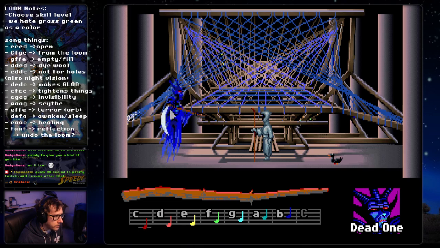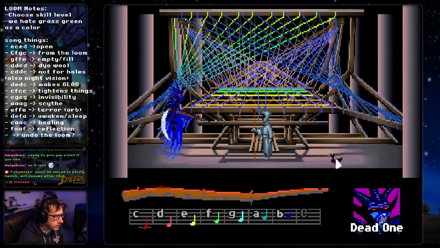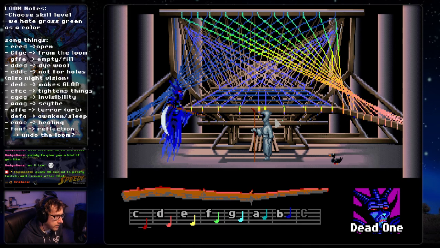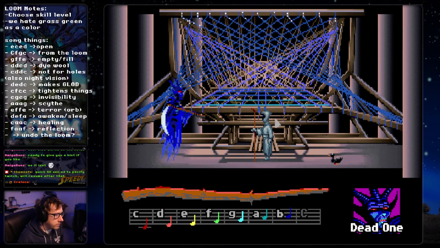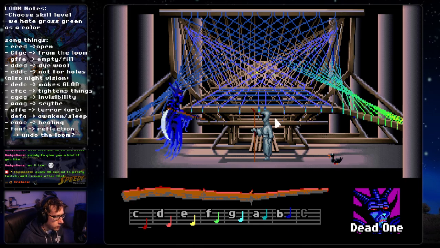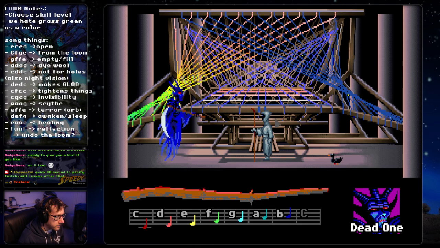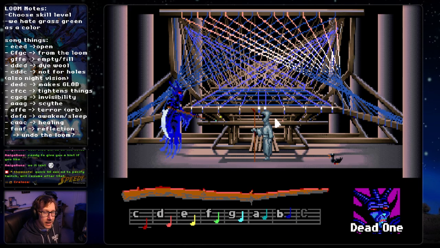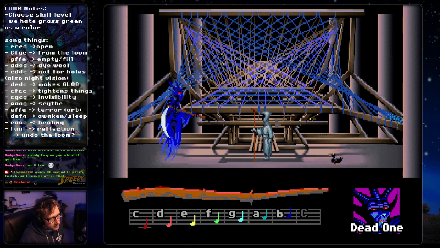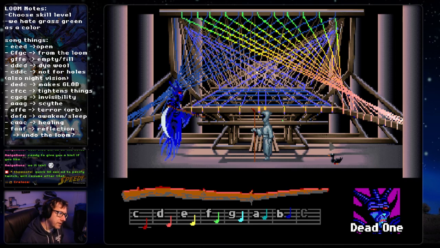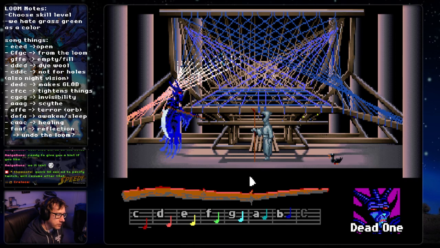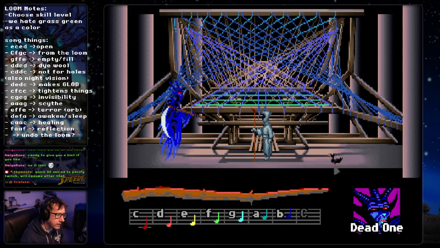But they are selectable. Ashel is selectable. The loom is selectable. I think that is everything that I can click on. So the question is, I guess, what tune do we need to play on what to get the next step going? And I'll tell you what, this is a tricky puzzle here. I don't exactly know what to do on this spot.